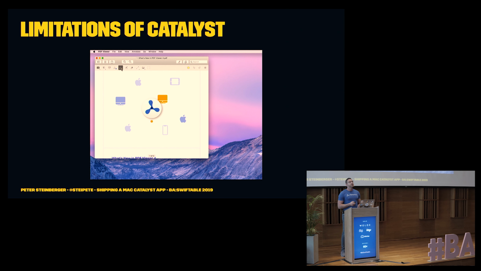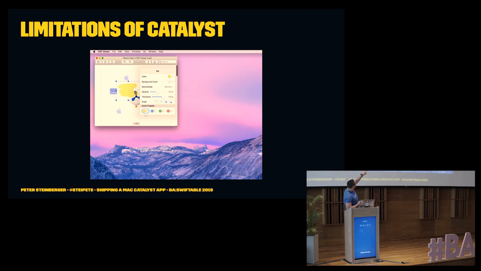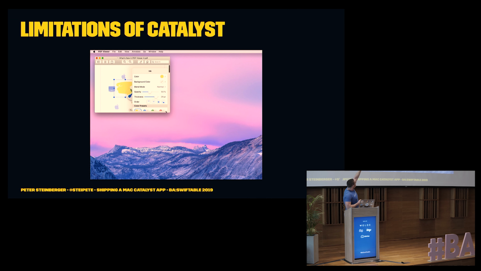And then we also need to talk about the most problematic limitation of Catalyst, which is, basically, this app is your canvas, and when you create a popover, it will stay in your canvas. There's no easy way to simply make the popover extend the existing window, which is not great.